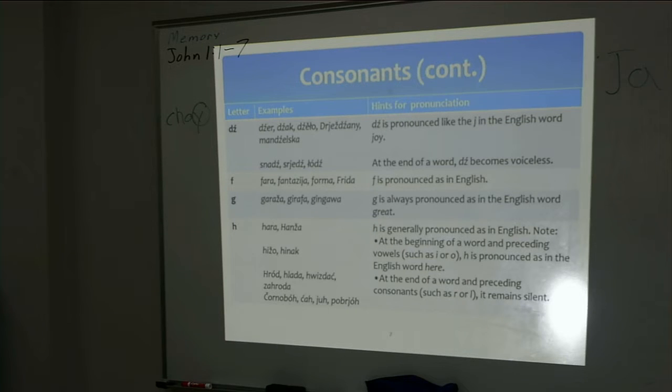Wrote, Lada, Wizdach, Zaruda, Chornovo, Cha, Obro. What are those words mean?